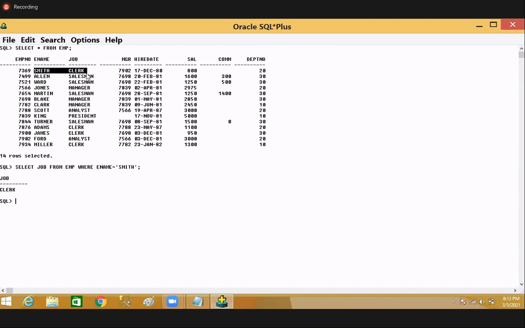Clerk job, as per our table. Okay. Now, my question is: exactly in the same job, remaining, are there any other people also working or not? I have to check it here. So that's what I want to do.